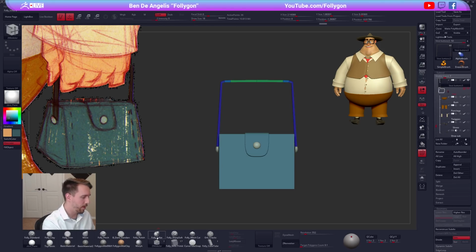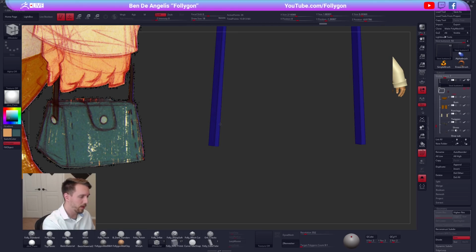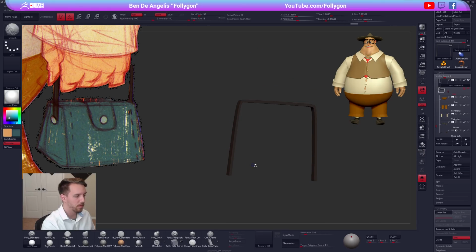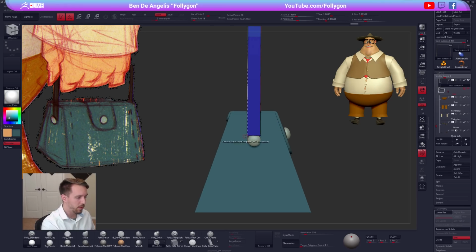Alright, so we got that, as well as probably a few creases. Would be nice to have. And there we go, our strap's looking pretty good. Starting to get there. Let's see. Let's have these straps terminate inside the bag, so they kind of like slide in and disappear.